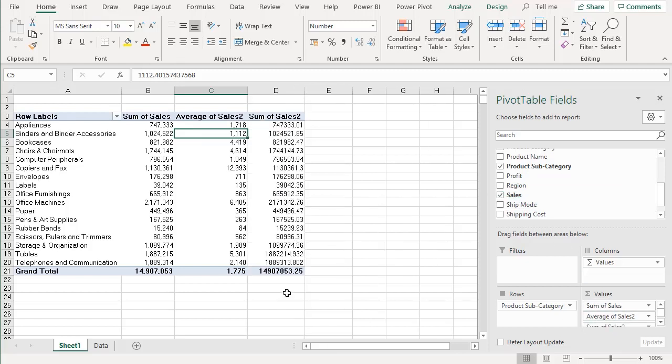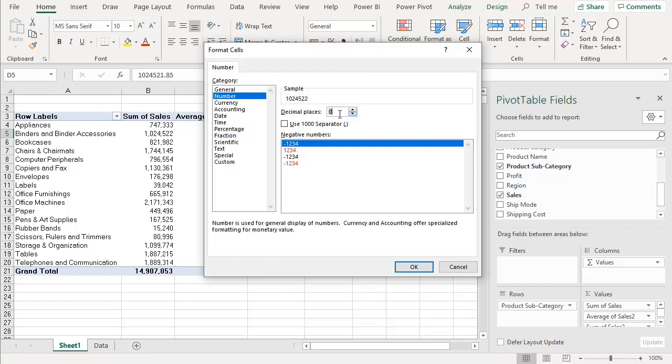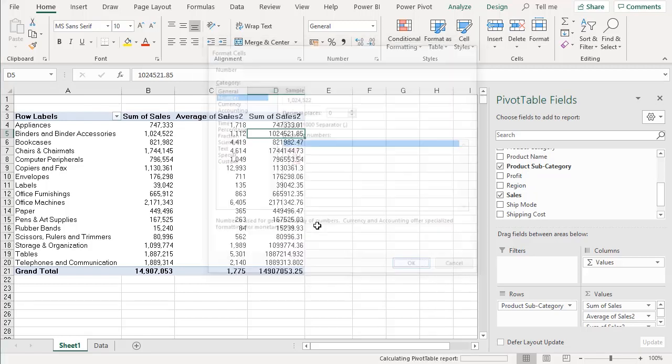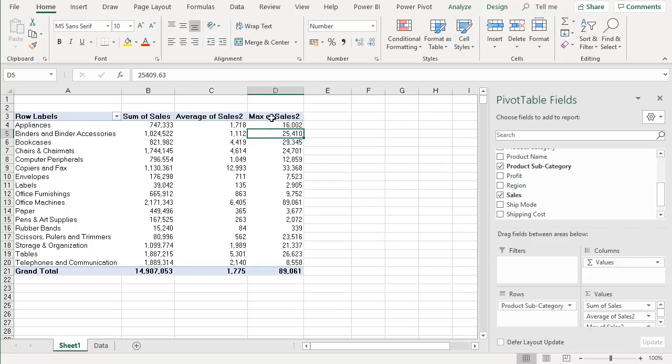Okay, so we got the average of sales, and let's say, for example, we drag another sales down. We wanted to know what was the highest sales value for each of these product subcategories. So what it's going to do is it's going to go through your data set, and it's going to look for the highest individual sales value for each of these product subcategories. Again, I'm just going to number format this just to make it look nice and neat. Okay, so we got that looking nice and neat. And again, I'll just use my right click, go to summarize values by, and in this case, we're going to use a max function.